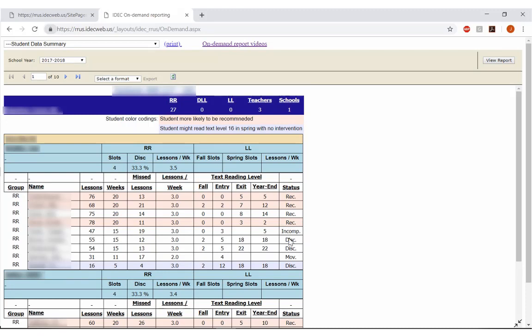Now, as I said earlier, this report fills out throughout the school year as teachers enter data. So, for example, in the fall, if you have your teachers enter all of the fall data, this fall column will populate with that information. As they do their entry and exit data, the exit information will start to fill out, such as the lessons, weeks, missed lessons, and the lessons per week. Now, this is important for what I'm going to talk about next, if you have teachers entering data throughout the school year.